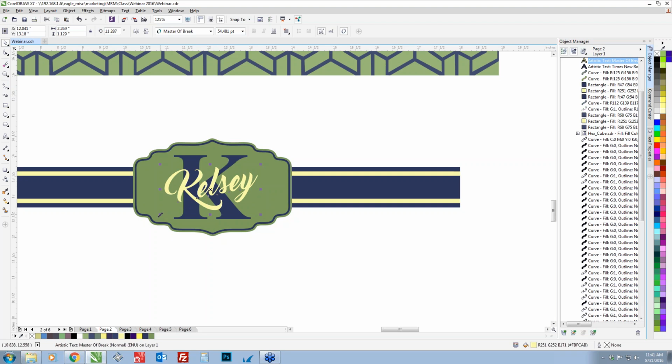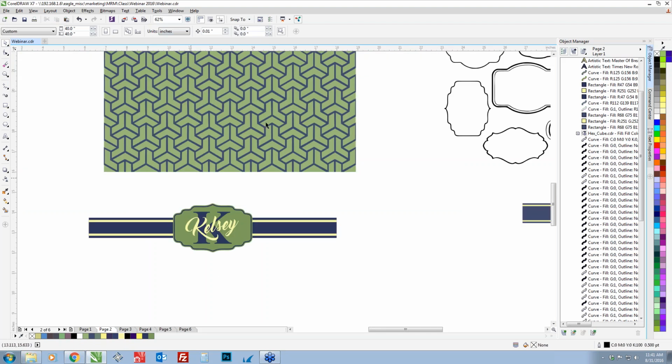Grab one of our edges, hold down Shift, and pull. Good. That looks good. All right, now we're ready to add this to our artwork. But first, let's make sure it's all grouped together.